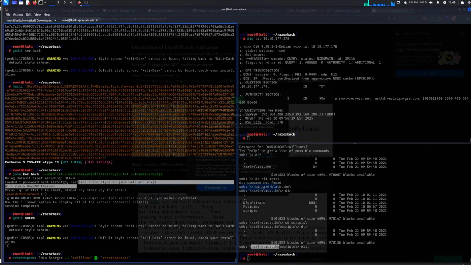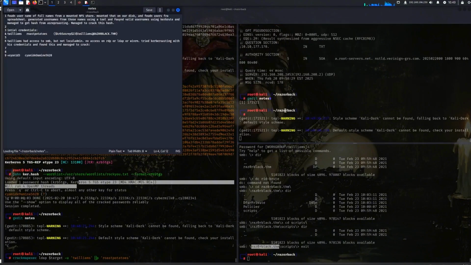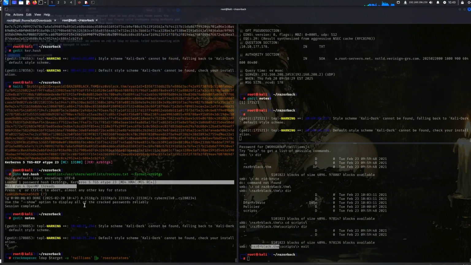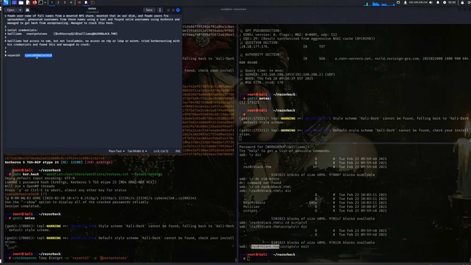Sorry about this. Let me just run this in the background. So let us try this. And when you want to test usernames with stars and all of this kind of stuff, just make sure that you use single quotes around it to make life easier.